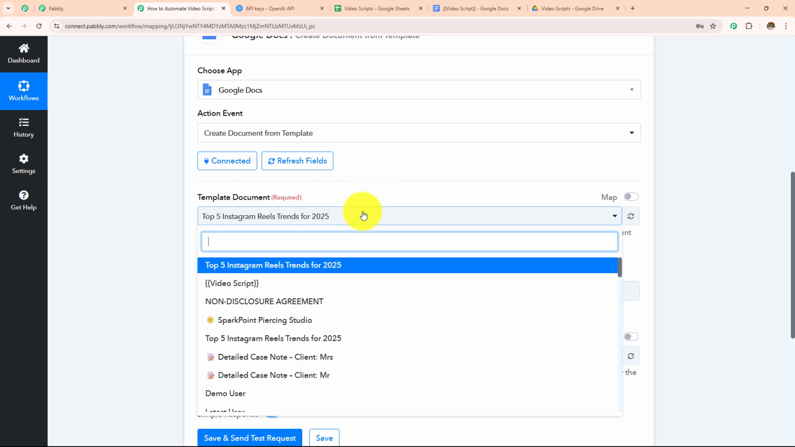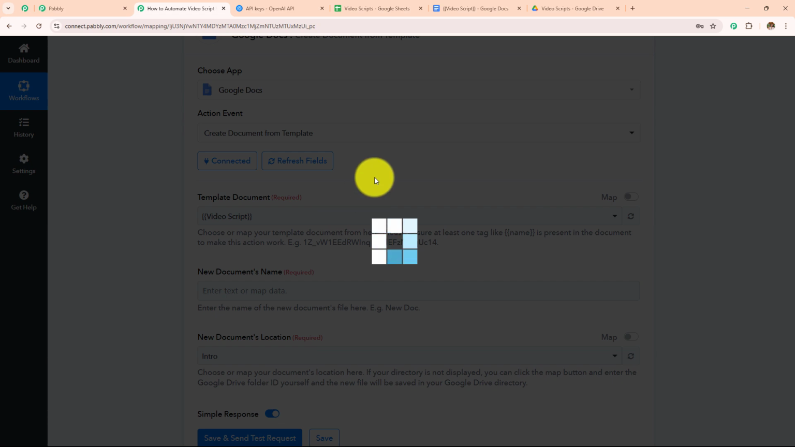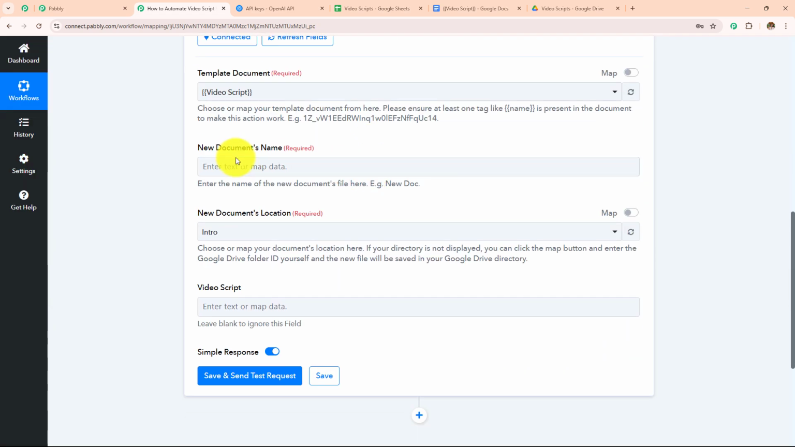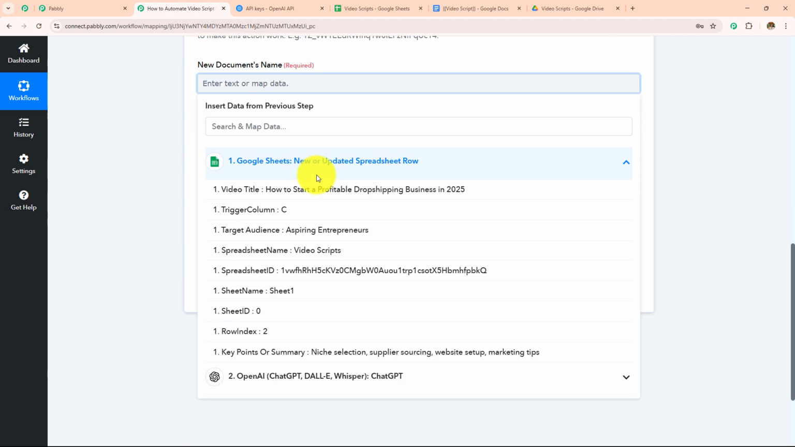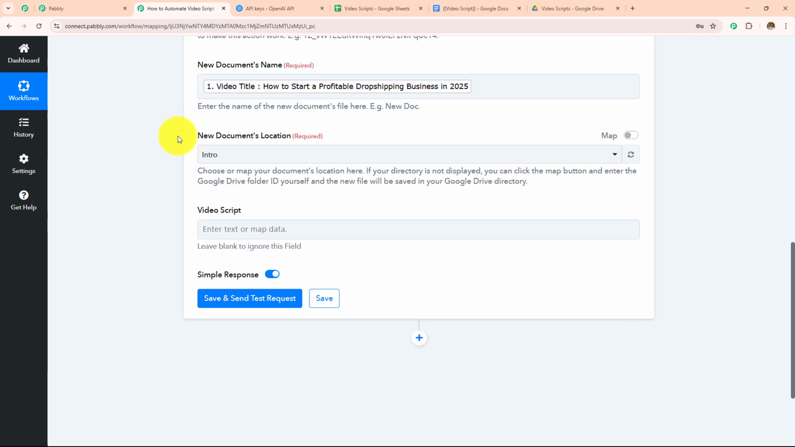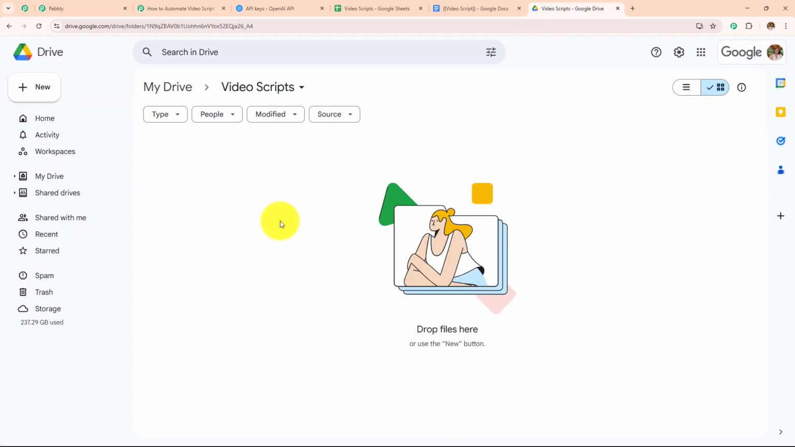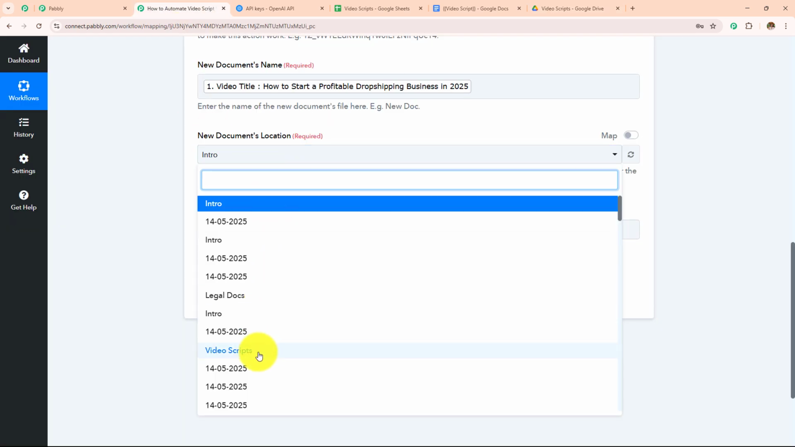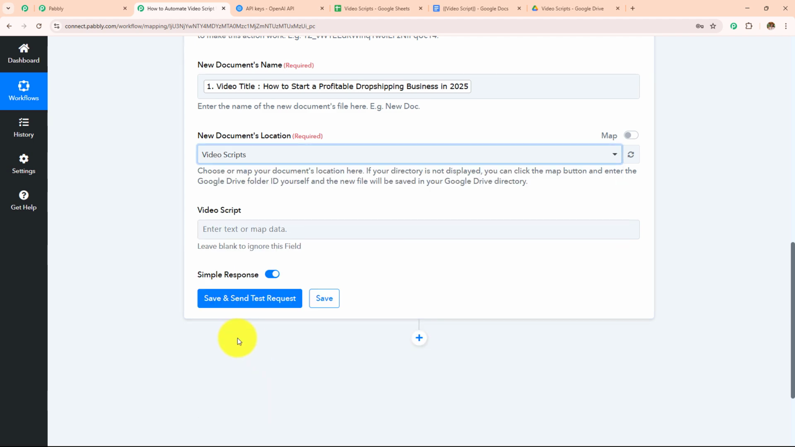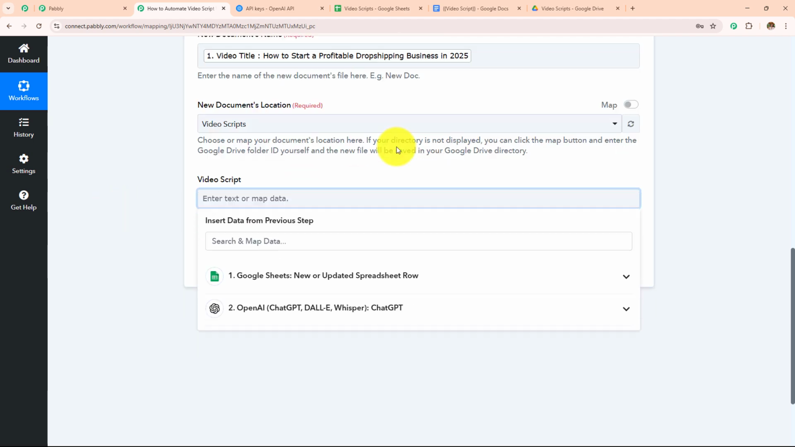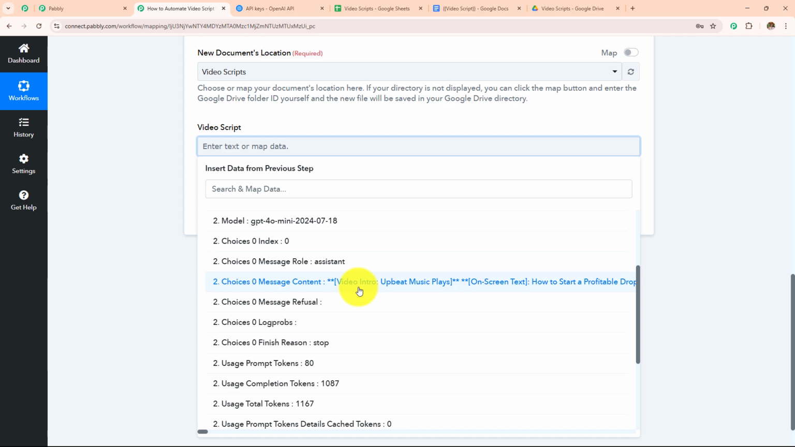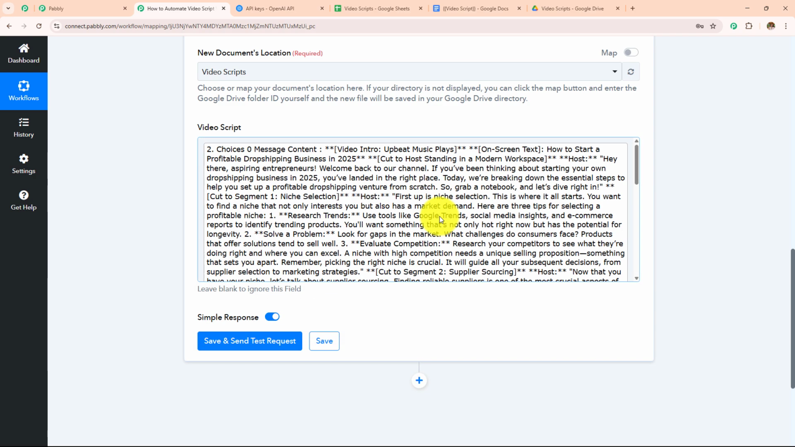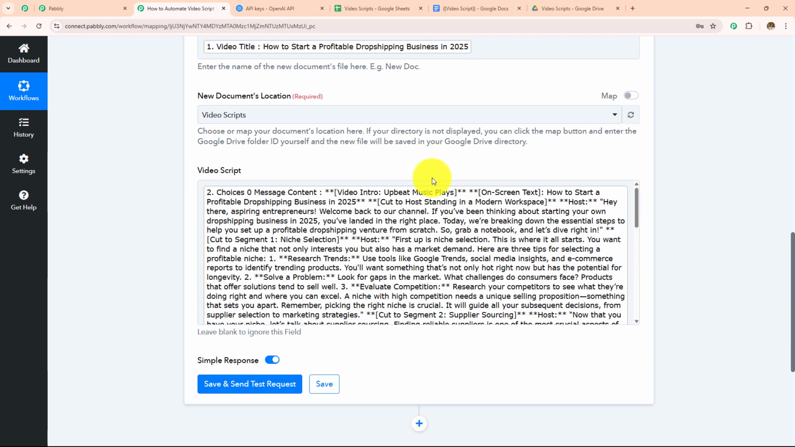For that, I'm going to select my template document as video script, and then I have to give this the name. So here I'm going to enter the name of the video title which I've received from my Google Sheets response, and then I have to enter the new document's location. Now the document location is this video scripts in my Google Drive. So from this drop down, I'm going to select my new document location as the video script, and then I'm going to enter the video script which I have received in my OpenAI response. So here I have mapped all the details. We are done with adding all the fields.